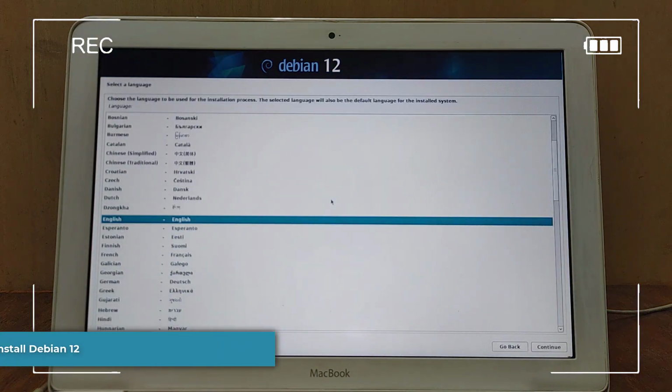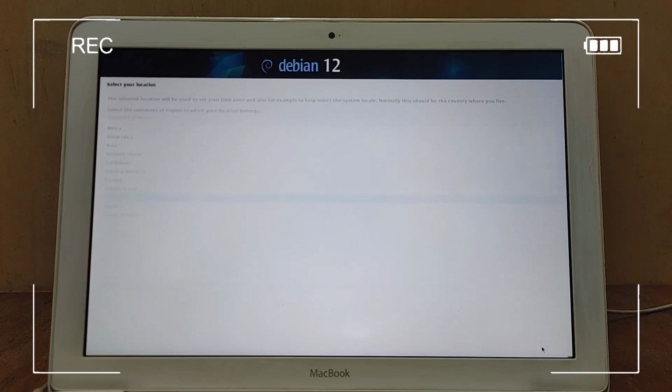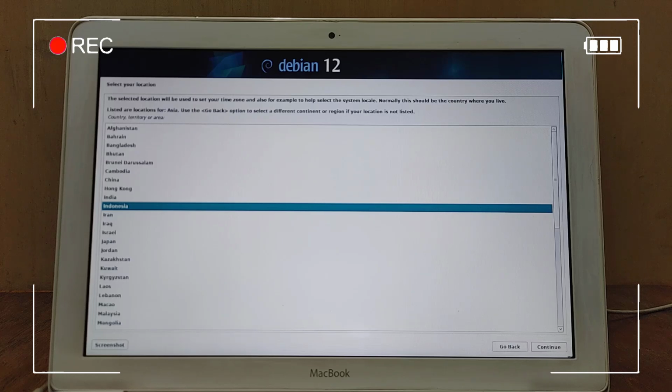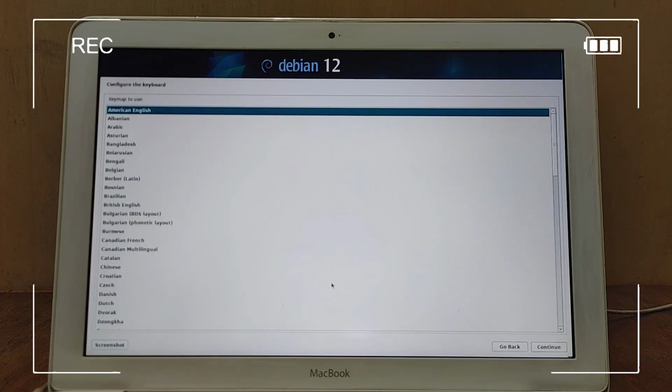Here you can choose your language. Then click the Continue button. Here you can select your location. Then click the Continue button. Here you can select your locale. Then click the Continue button. Here you can choose your keyboard layout. Then click the Continue button.